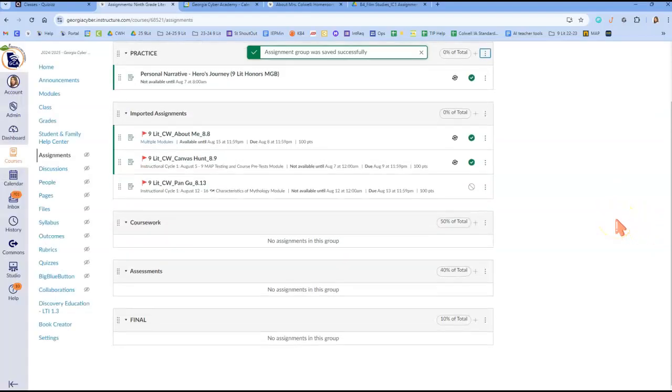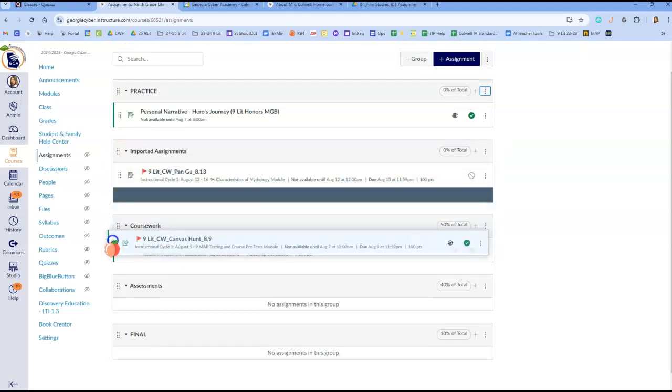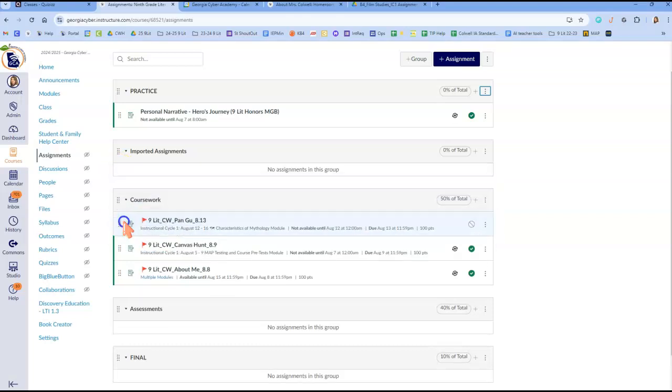Okay, so now that I'm here, I can go ahead and put things in the right category by dragging them. You can also do it individually by clicking on them. But since I'm here, I'm going to go ahead and drag these to the right category. These are all coursework assignments.